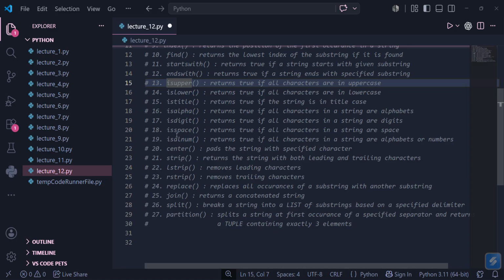Okay, then we had center that returns the string with padding of a specified character, and by default space, on both sides of the string. Then we had strip that returns the string after removing both leading and trailing characters. Like if you have spaces before and after the string, it removes the spaces from both sides. lstrip removes the leading characters and rstrip removes the trailing characters.